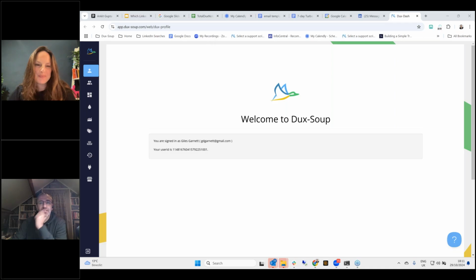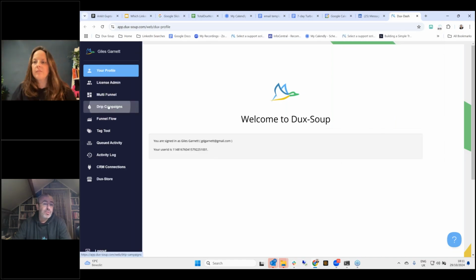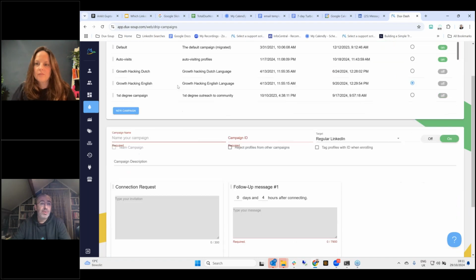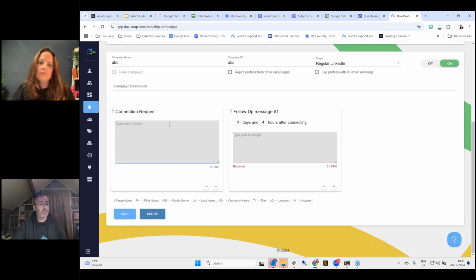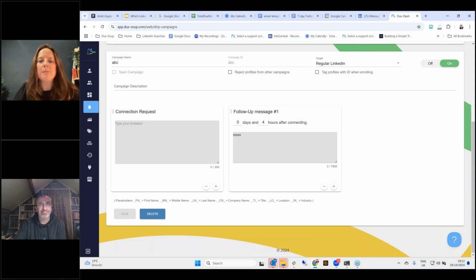Yes. Excellent. So if we go to our Dux dash here, which we get to by clicking on our extension, I can go to our drip campaigns on the left-hand side. Whenever you create a new campaign, you just go in and give it a name. You put your message in here, you put your connection request in here, you put your text in here, and then you just press the save button. It's as simple as that. And that's how quickly we can save a campaign. Thank you. Hope that helped, Mo.